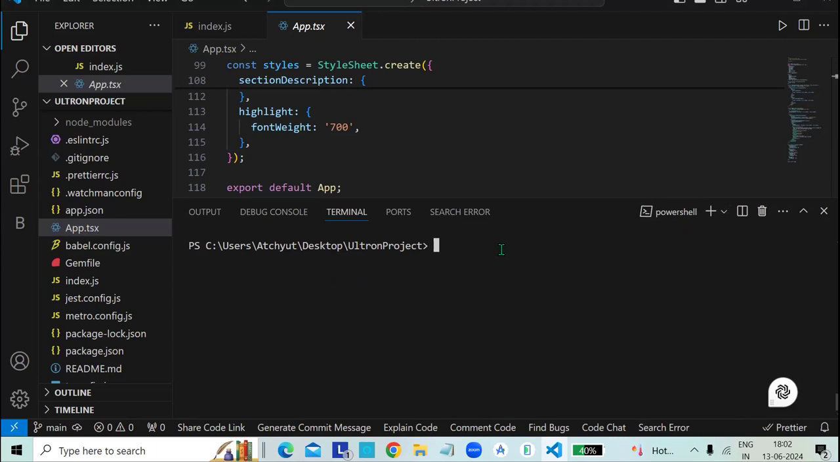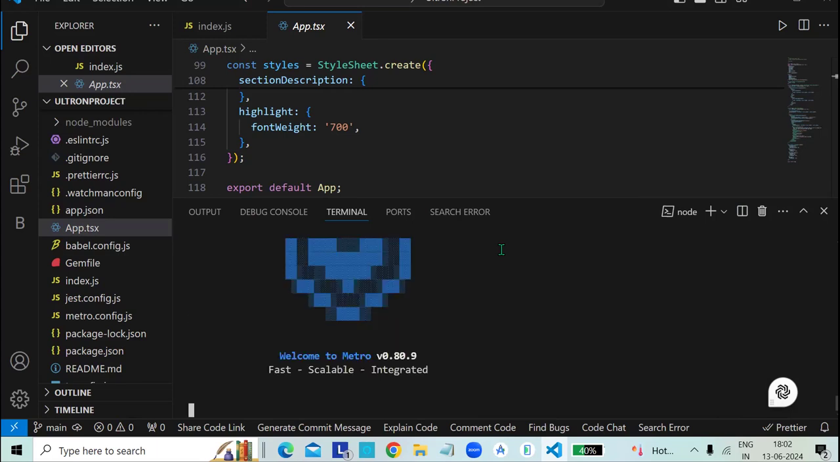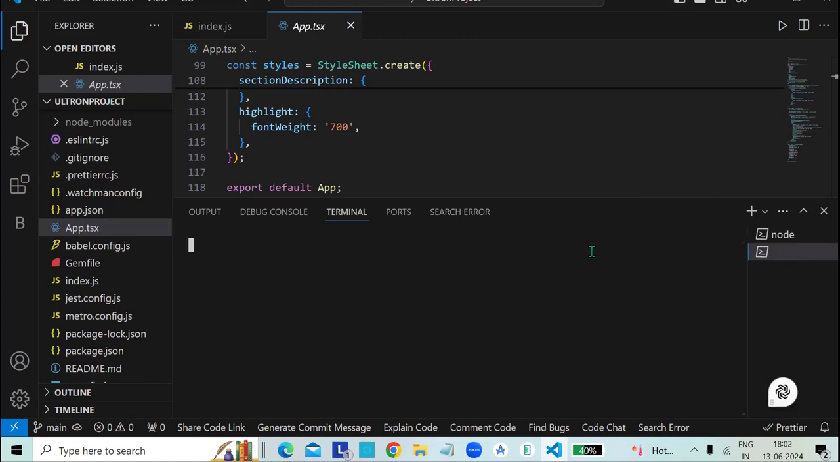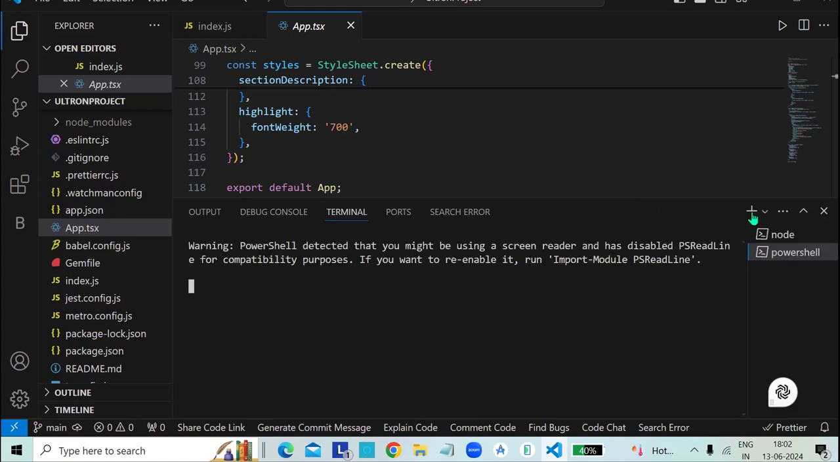How can you run the metro? You just have to type npm start. So the metro will be started. Then you have to click on the plus button, and it will again open a new terminal, and click on clear here.